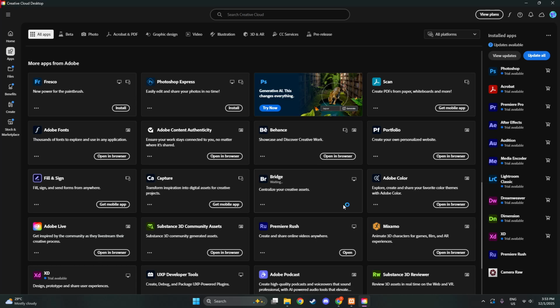Once you've located Adobe Bridge in the list, click the button next to it that says Install or Download. Creative Cloud will immediately start fetching everything it needs, and you'll see a progress bar showing the download and installation status. This process is automatic. No extra setup is required. Just keep the Creative Cloud app open, don't shut down your computer, and make sure your internet connection stays active.